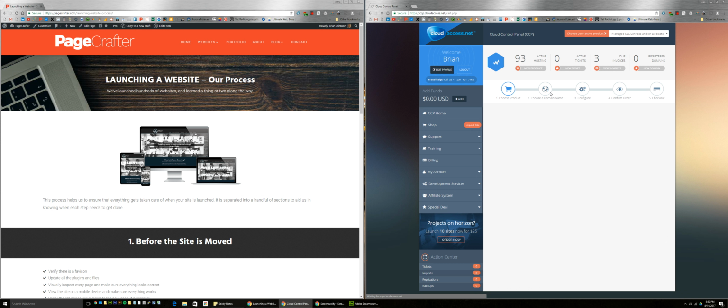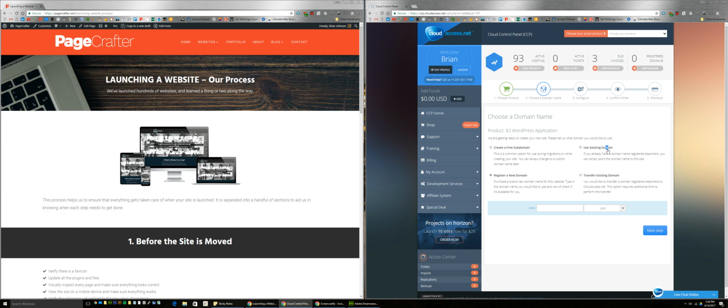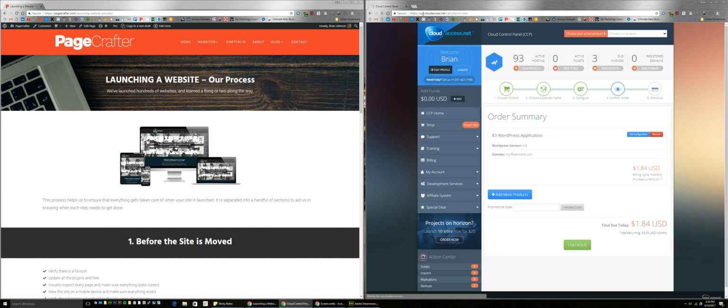This part's kind of the same as it is for moving one from an off-site location as well. So you can use the existing domain. Looks good. And again, you're going to want to do monthly here. No reason not to. Check out.